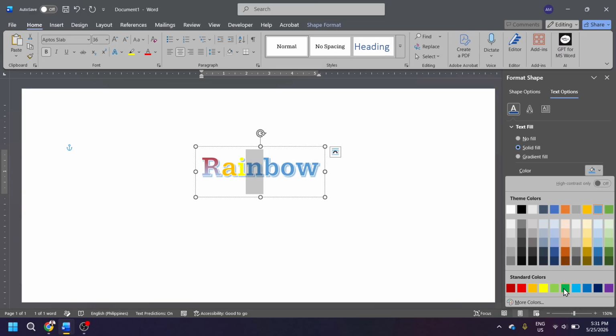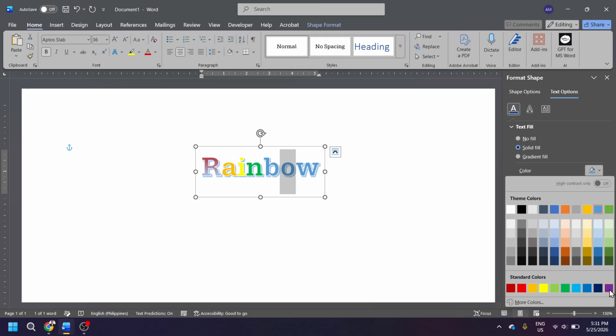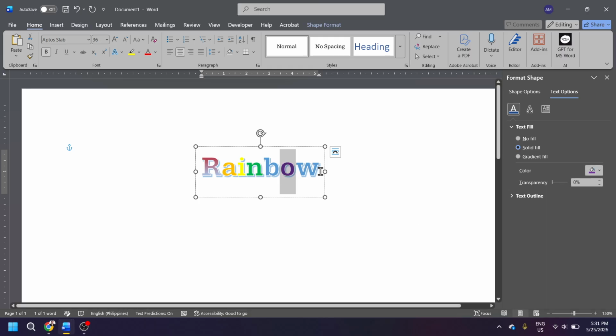Highlight the next letter, open the font color dropdown, pick Gradient, then More Gradient, and apply the same set of stops. For a uniform look, keep the order of colors consistent across each letter. If you want the rainbow to flow continuously across a whole word, you can apply the gradient to the entire word at once instead of letter by letter.